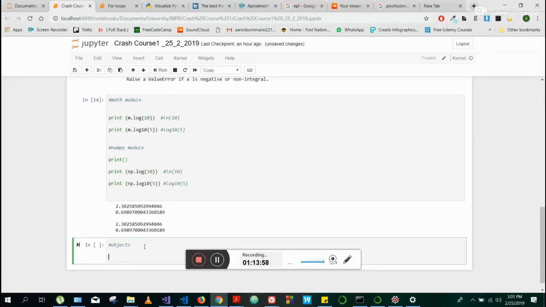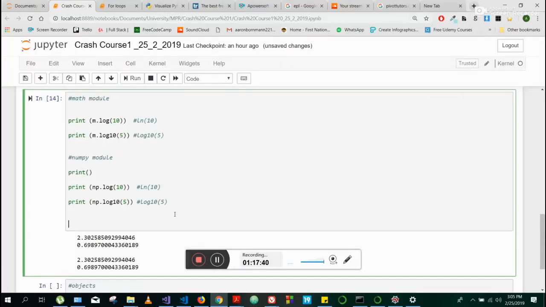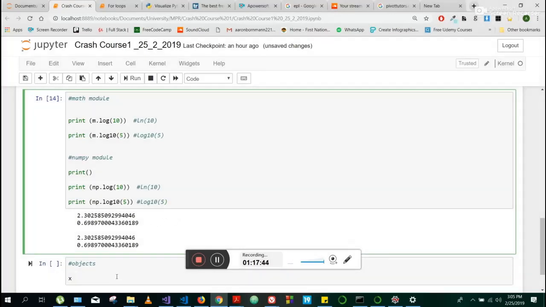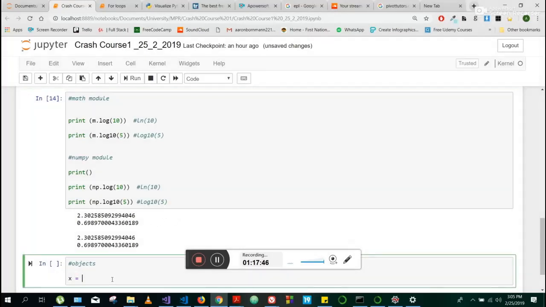Okay, so let's get into objects. Let's continue with objects. So we're looking at objects here. The first object you have, like I said, is the name. We have the name on the side.